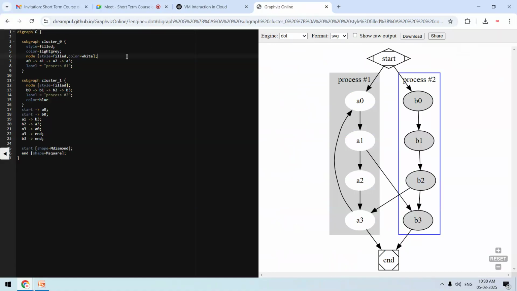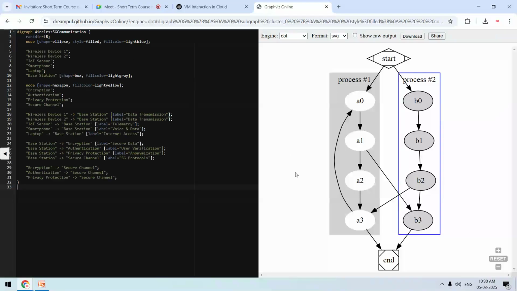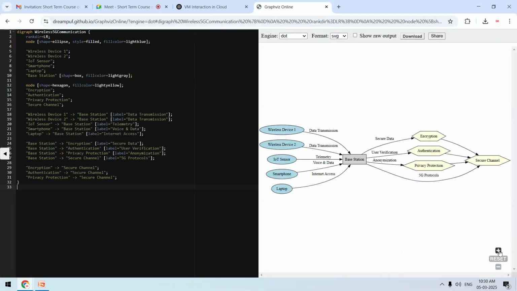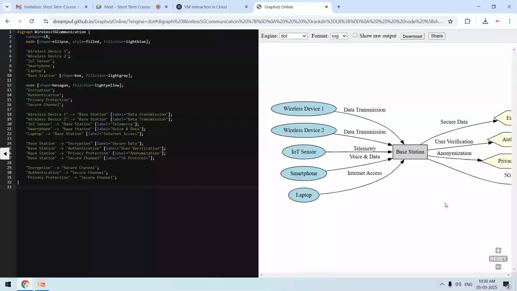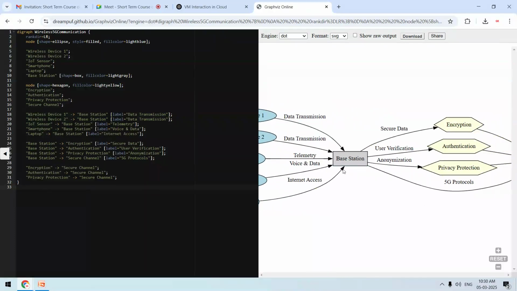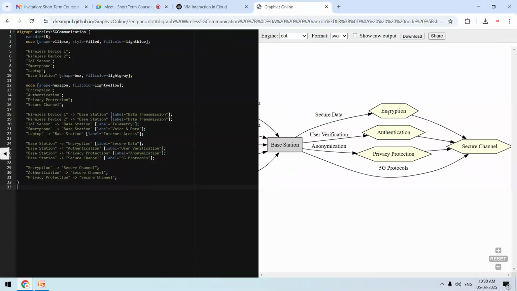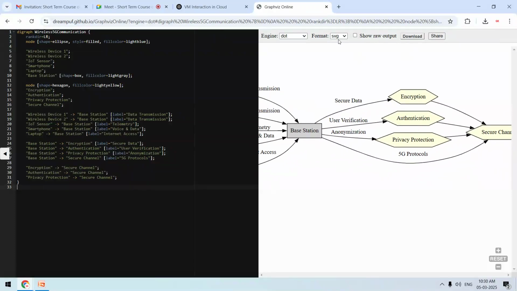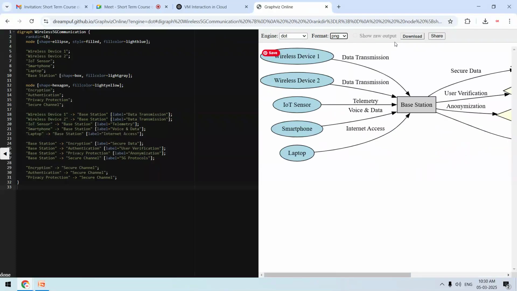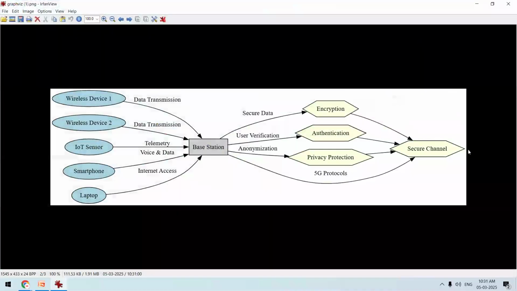Now in Graphviz, delete the previous code, paste the new code, and now you can see this one: wireless device, IoT sensor, smartphone, base station, 5G protocols, encryption, authentication. Okay, so if I want to download this for placing in my presentation or in my research paper, you can see this is a very professional diagram, and it is not giving any watermark. Generally, when we use some graphic designing software, some watermark is inserted that this is developed by this particular software.